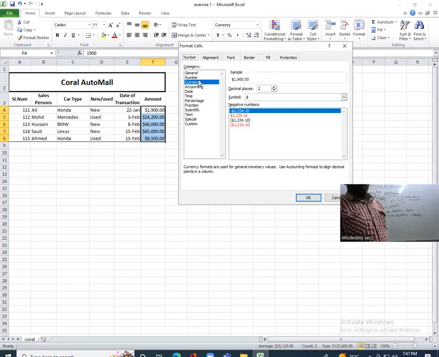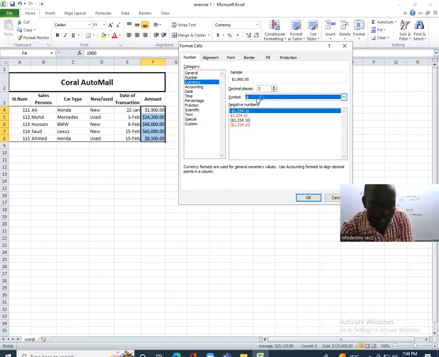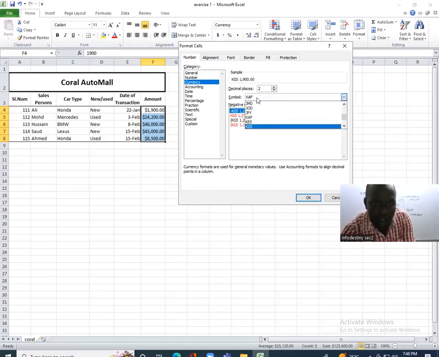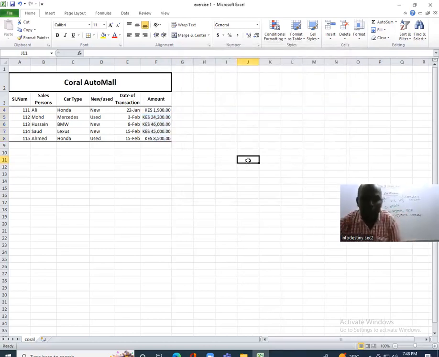The currency. When you come to currency here, you can have more currencies. You can even look for Kenya shillings here. This is Kenya shillings, and then you can apply. My point was, you need to know how to do that. Any currency, you can change it without any problem.